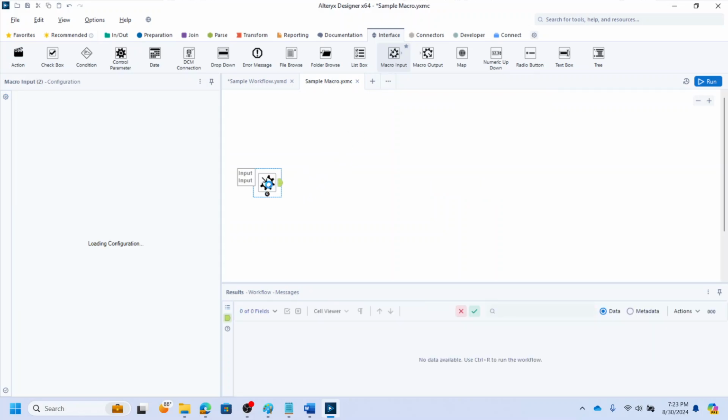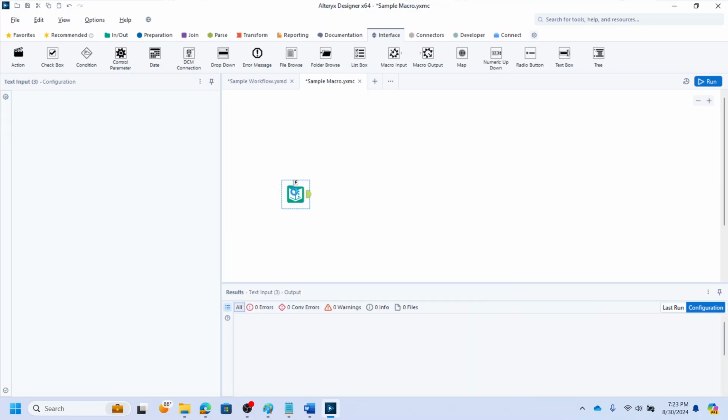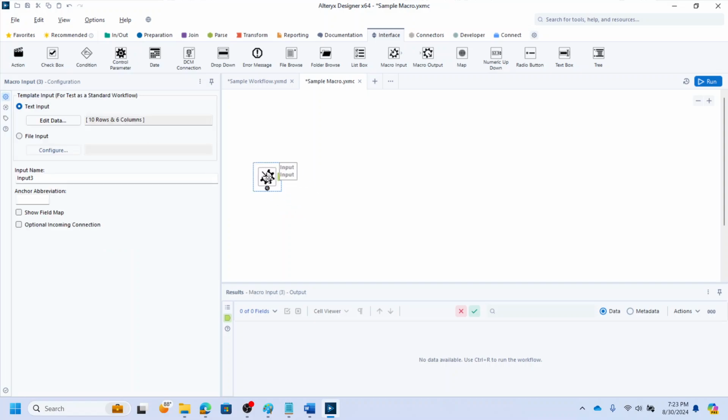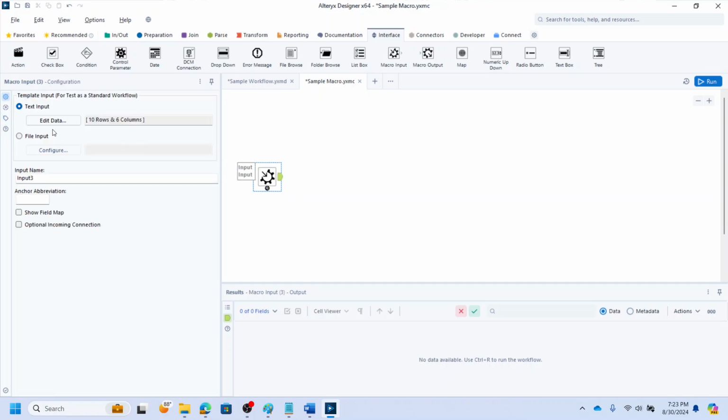So we'll throw in a macro input tool. Actually, we won't do that. I'll paste in the data that I just copied and convert that to macro input tool. Perfect. I like to put the annotation on the left.